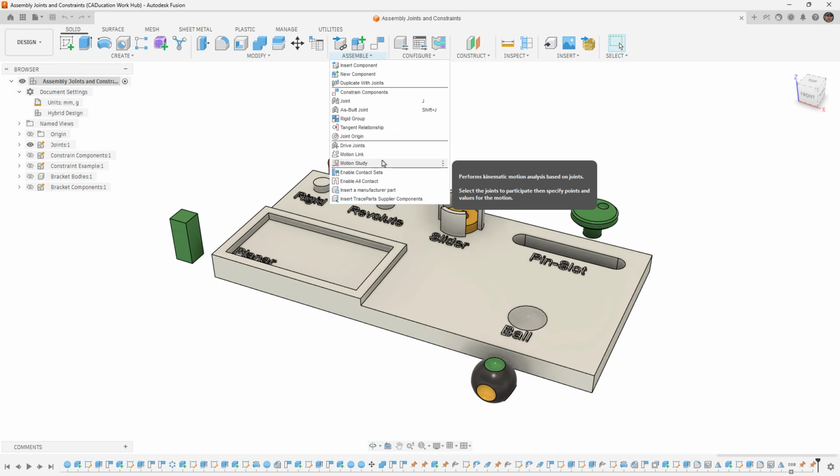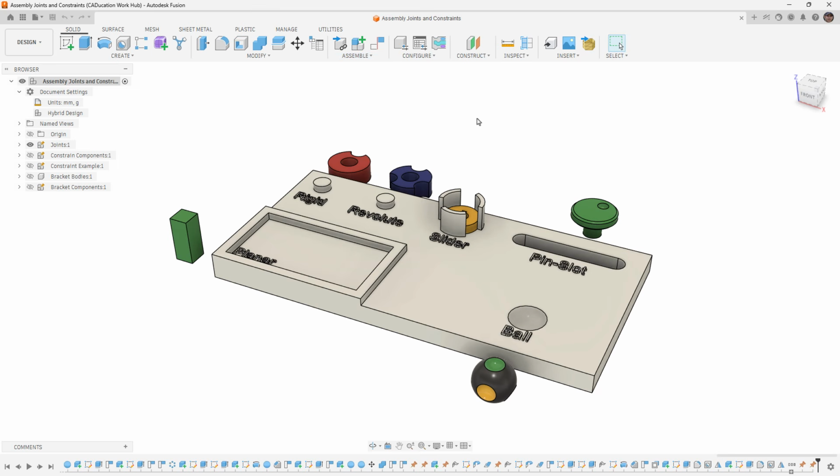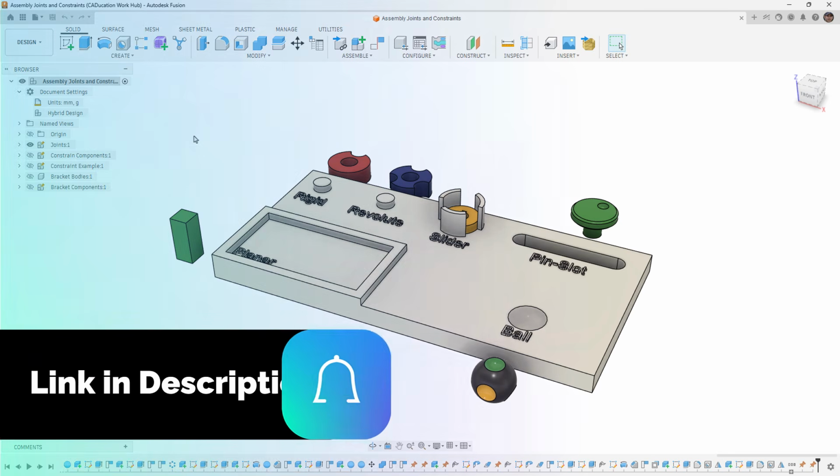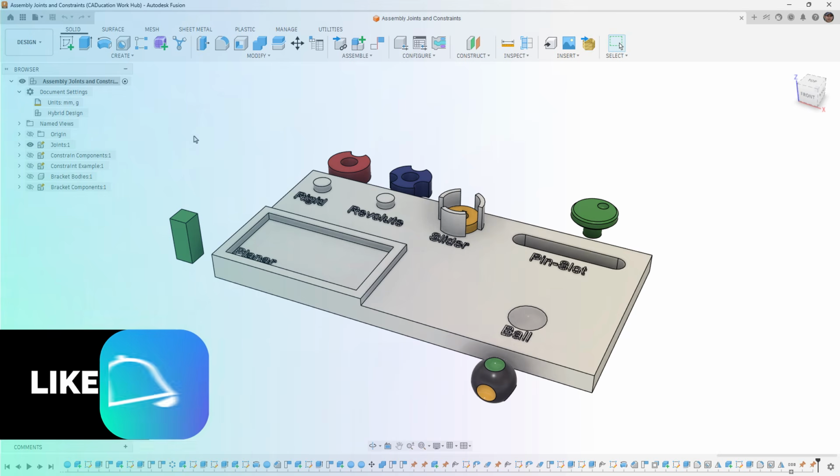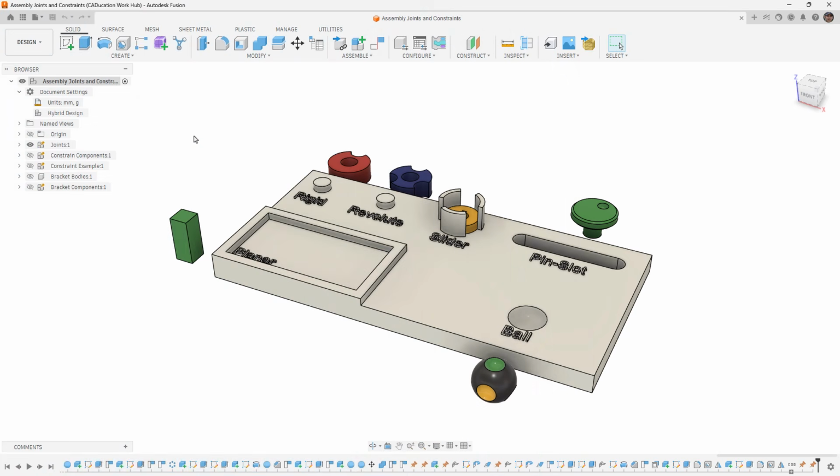If you are trying to follow along, go to the description of the video and you can download the assembly joints and constraints dataset. This is a hybrid design, which means that anybody on a hobby license, the functionality should be exactly the same. The EDU and commercial license does have a bit more flexibility when it comes to some of this functionality, but the tools should still all work the same for everybody. You're just going to be missing out on some functionality like bill of materials, things like that.